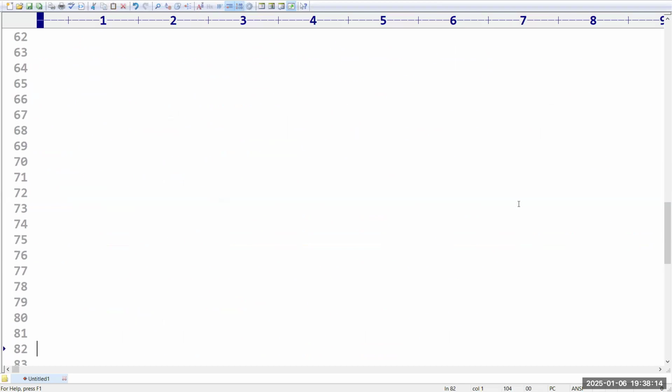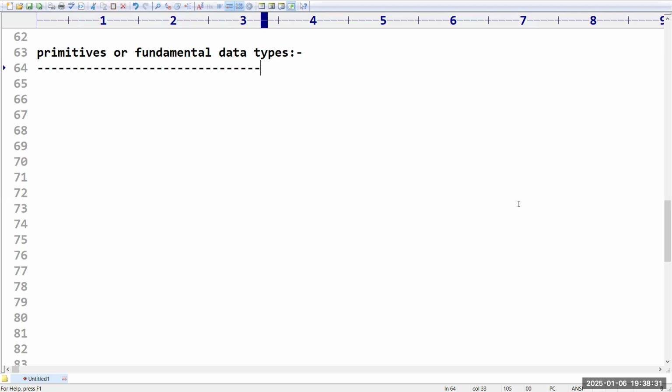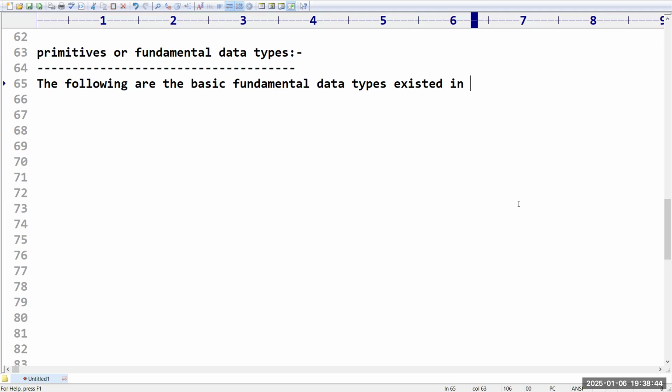Right. So coming to the next topic, as a continuation of data types, we have primitives. Primitives are fundamental data types. So what is meant by primitive or fundamental data type? The following are the basic fundamental data types that exist in Java. Objects we will discuss in object oriented programming. Someone is asking, what about objects?